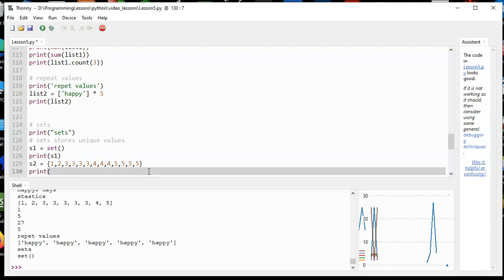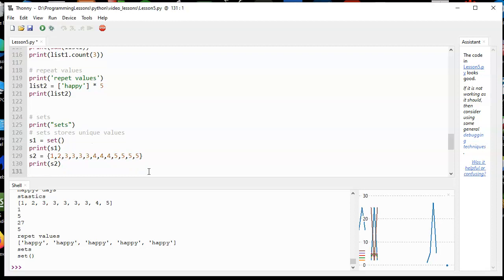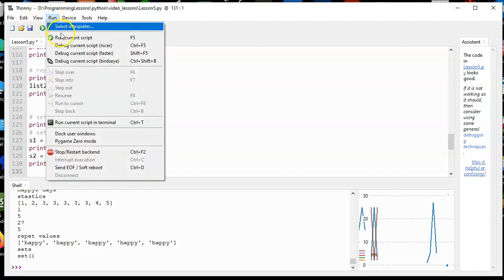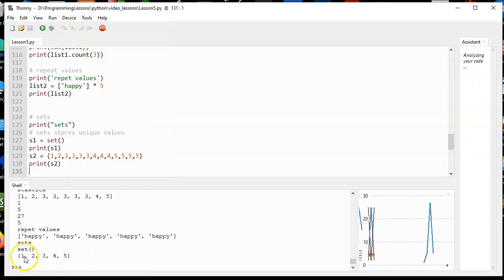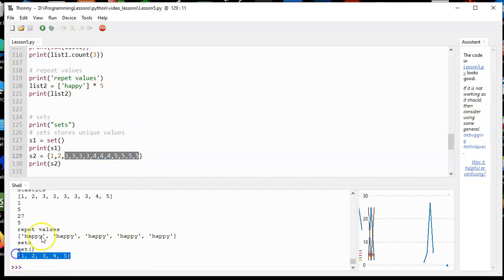So sets are used for lots of things. If you have a bunch of numbers and you want to know what numbers they are, just make a set and you know what they are, right? Okay, run this one. See? It's got a bunch of numbers. We know which numbers we have. And there you are.